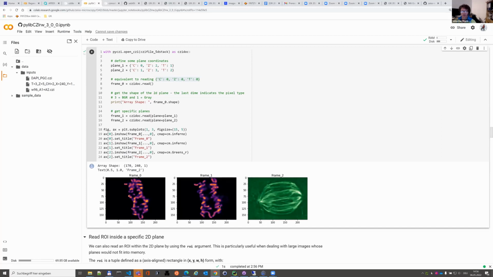Frame 1 here, that is this one. And you clearly see this is a different time point. It was a live cell division, if you are interested, in 2 channels here. And yeah, that's the different channel, frame 2. That's already it.